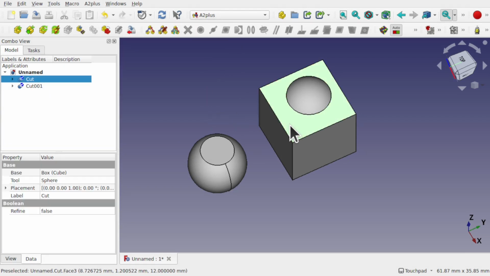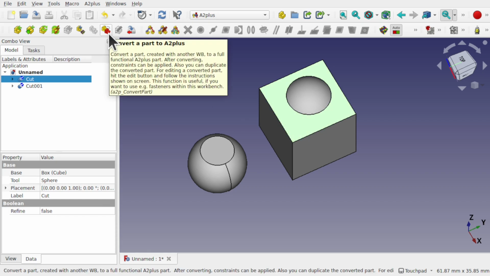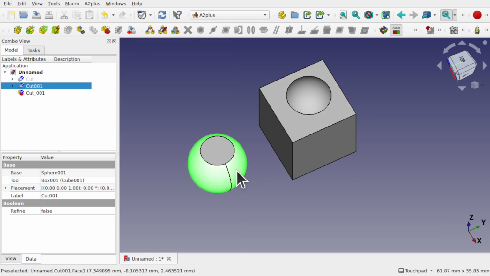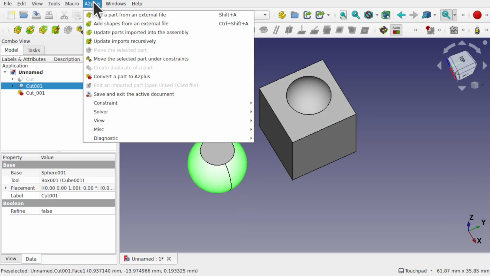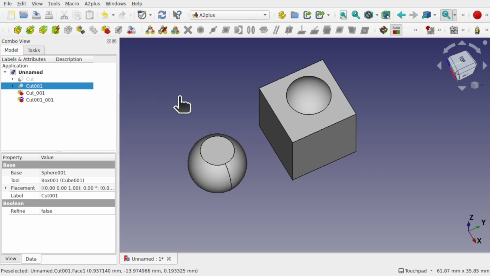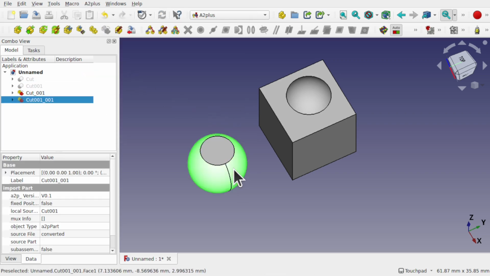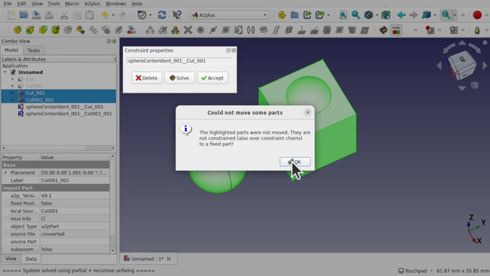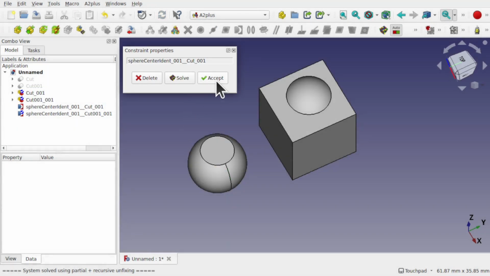So let's convert these to A2Plus parts. We'll click on Part, and we can use the convert a part to A2Plus from the toolbar, or we can click on one of the parts and come up to A2Plus and convert a part to A2Plus part. Now they're converted, we'll take one sphere, control click the other. I haven't set this as a fixed position yet. We'll just constrain that, OK the constraint, and accept.